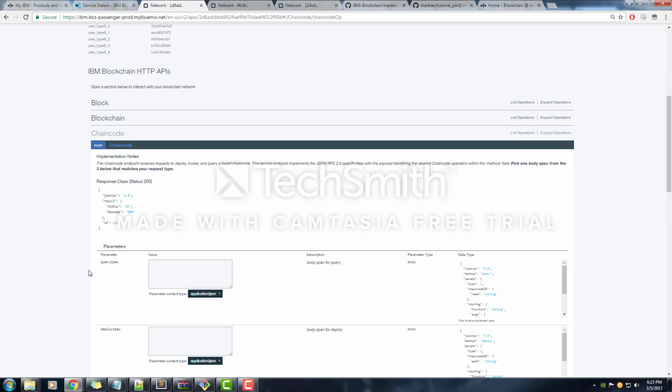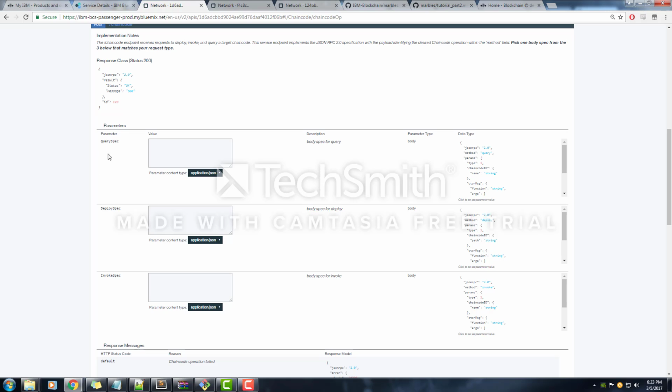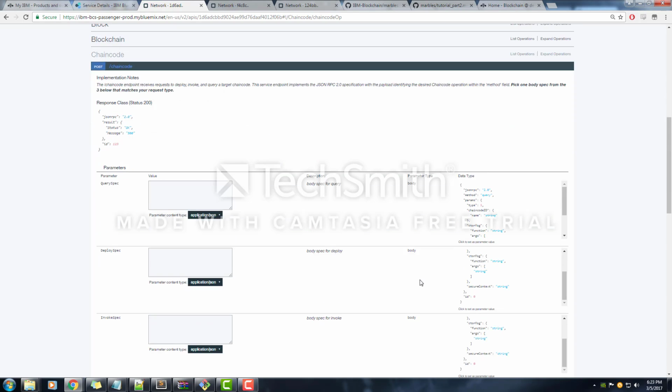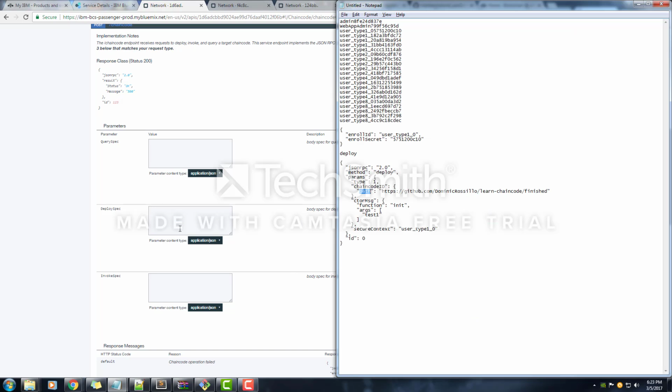And from here we want to go into the chain code tab and just expand this post. From here you can see different actions such as query, deploy, and invoke. Since we don't have a chain code running yet, we're going to start by putting this code here into the deploy and see what we get.